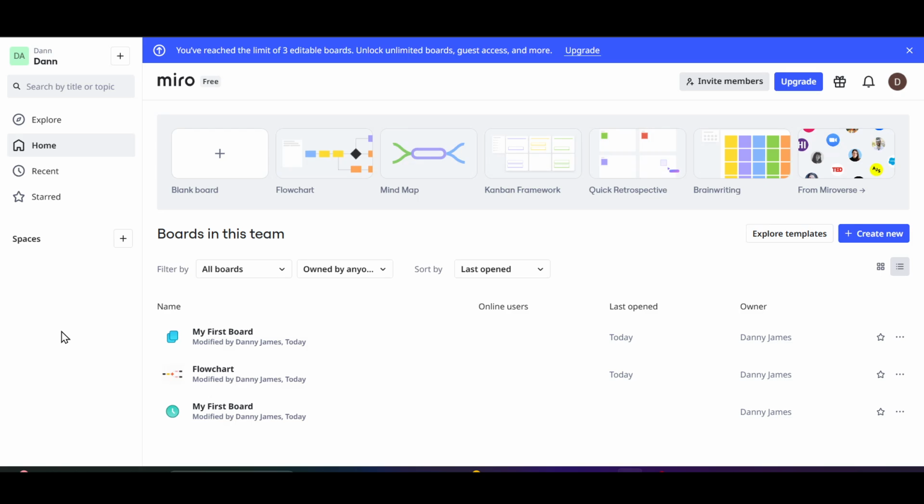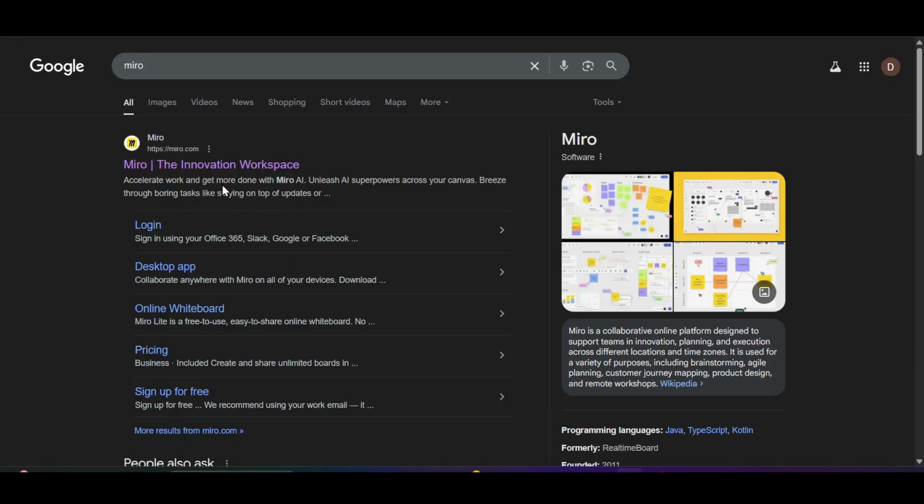So in this video, I'm going to show you how to use frames for presentation in Miro. First off, head over to Google or any browser and then in the search bar type in Miro. After typing, you will see this first official website of Miro.